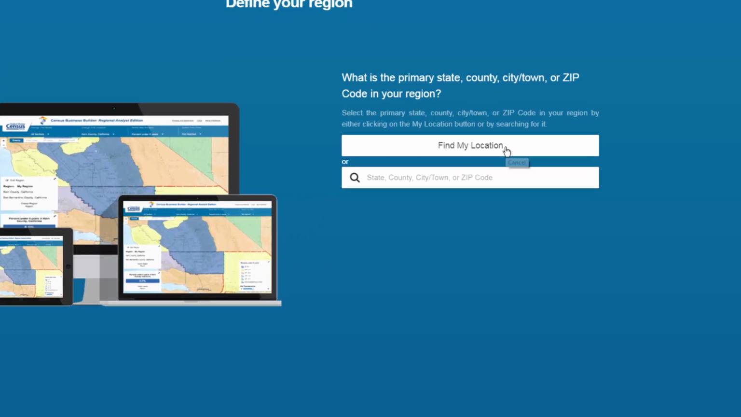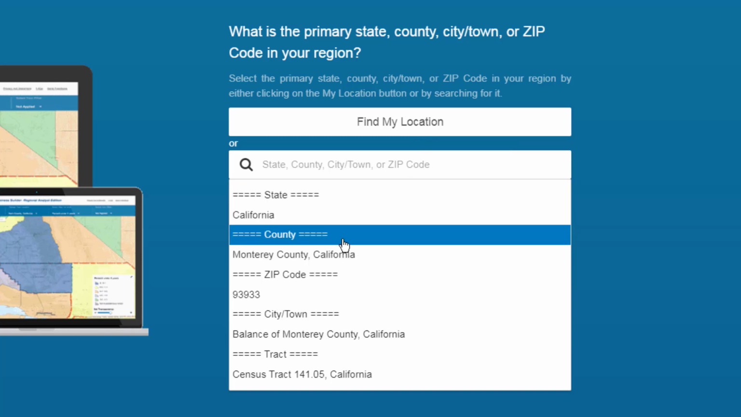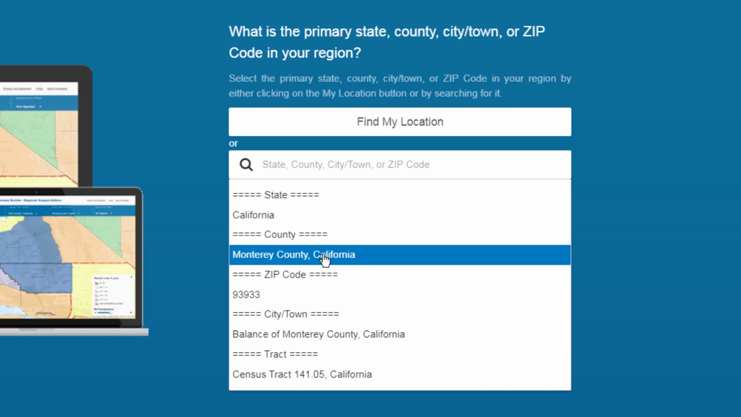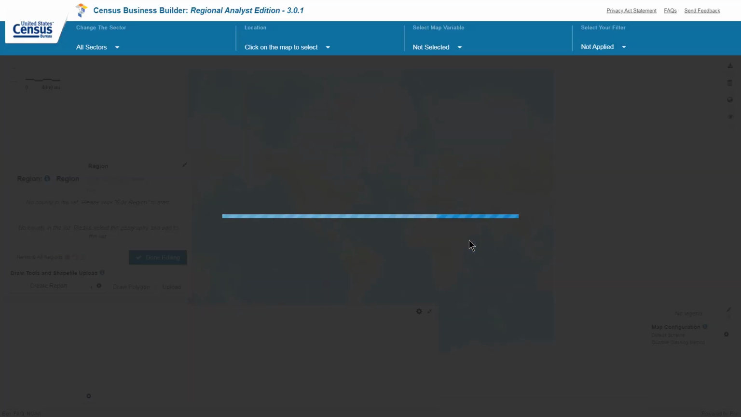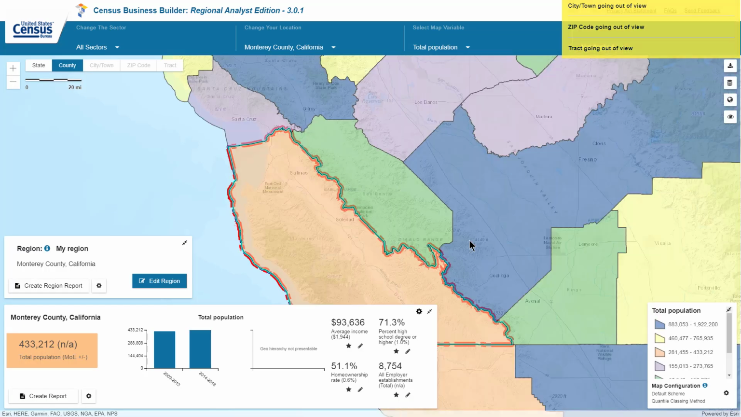If I just click that, it will see where I am, and then I can search by state. So it has California. You can search by county, zip code, city, or census tract. So in this demonstration I'm going to select Monterey County. So I'll click once on that, and we'll go ahead and do a search, and then bring back some data.